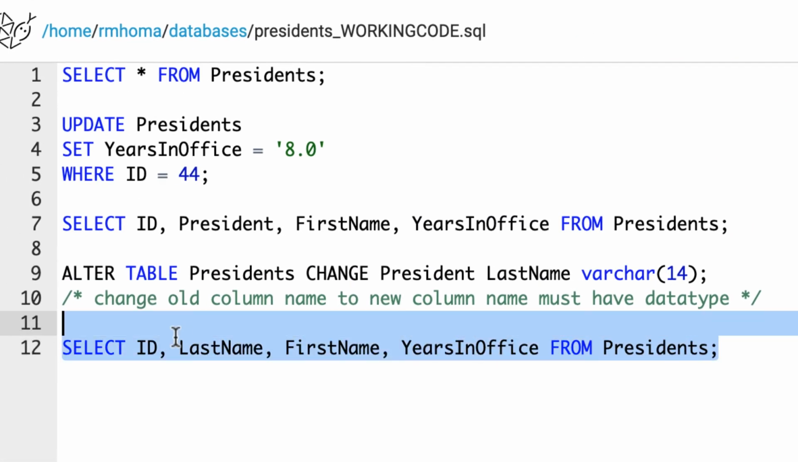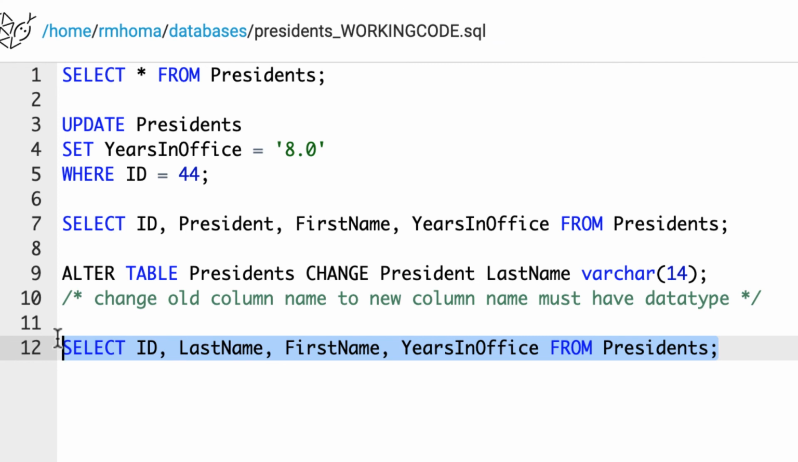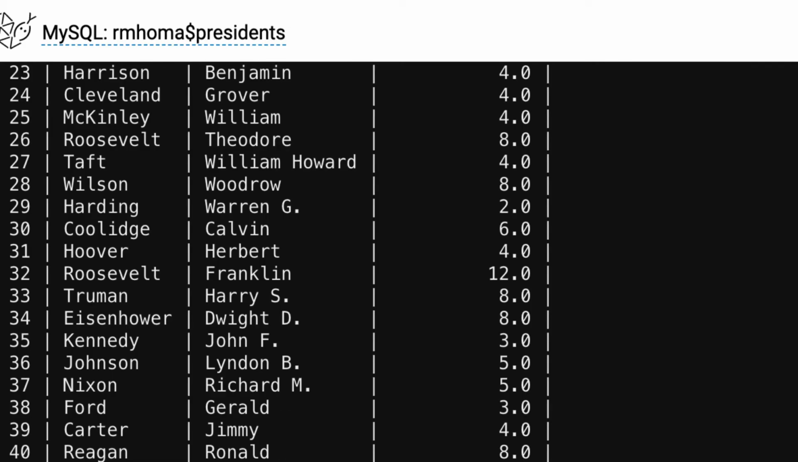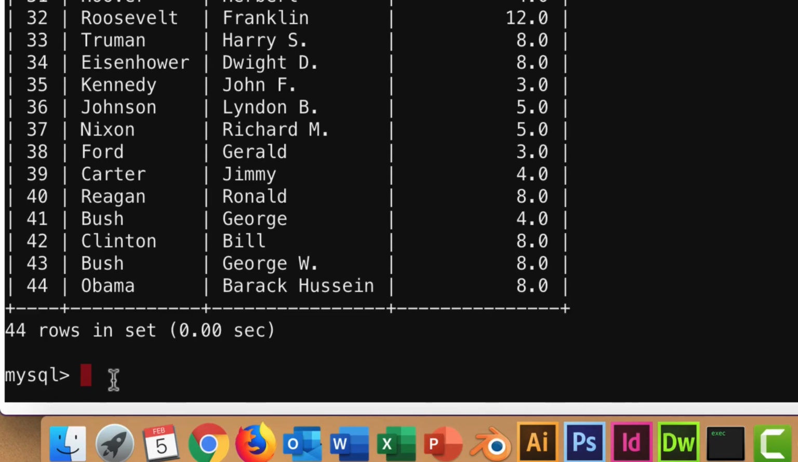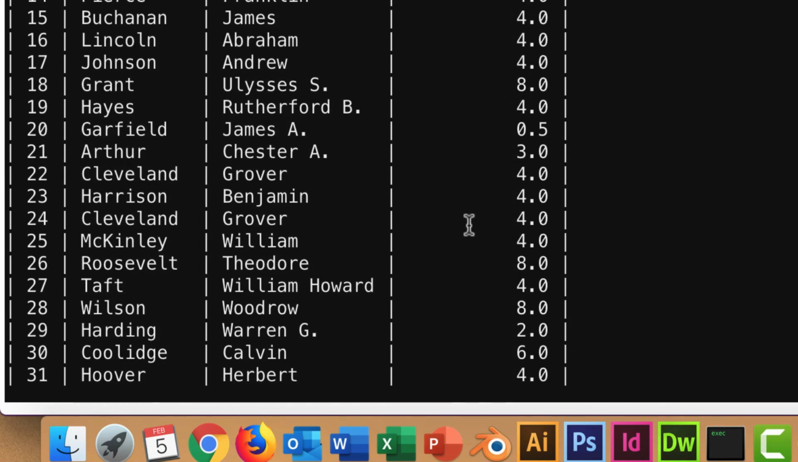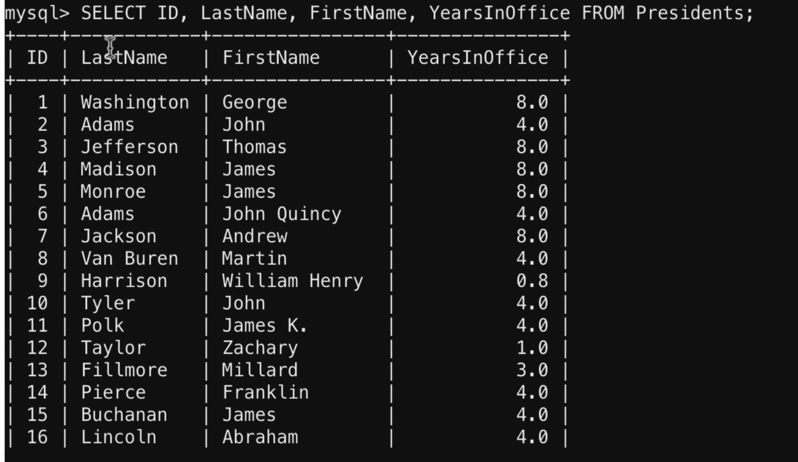And I'll try this with ID, last name, first name, and it has years in office from presidents. So I'll try that out. And there it is. And what I really want to see is that it has last name. So now, from now on, I'm going to use last name when I target that particular column. So I'm not going to use president anymore because I changed that.